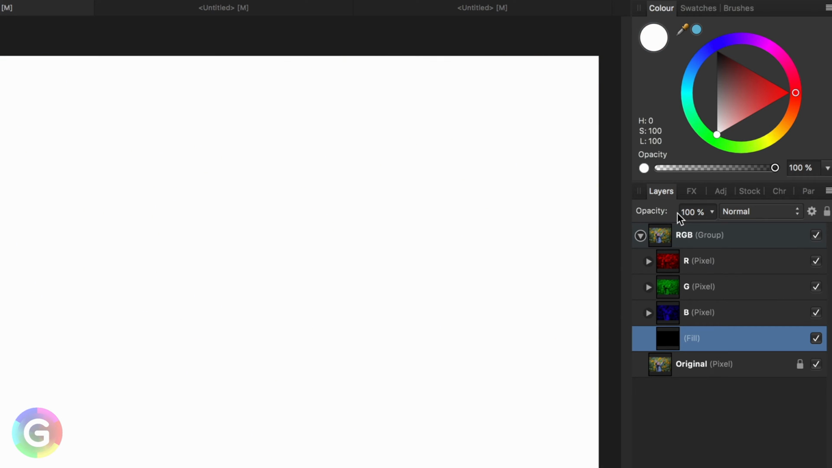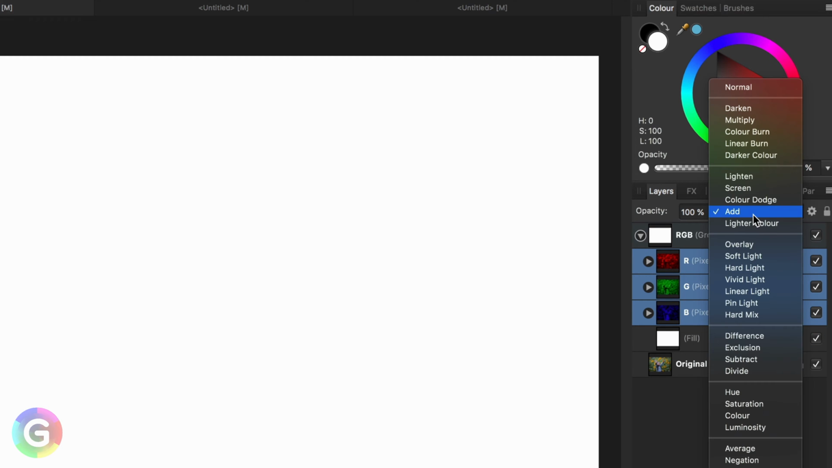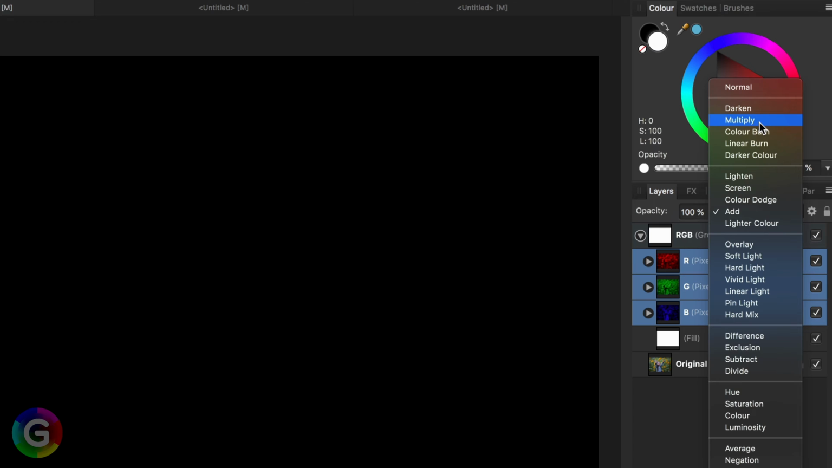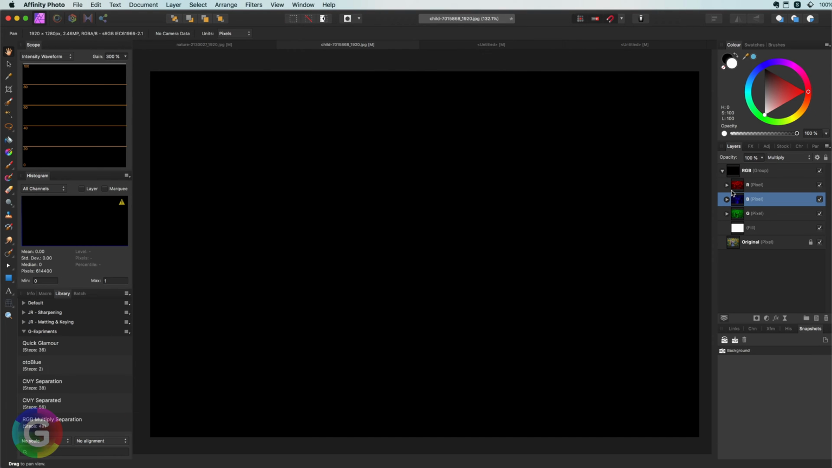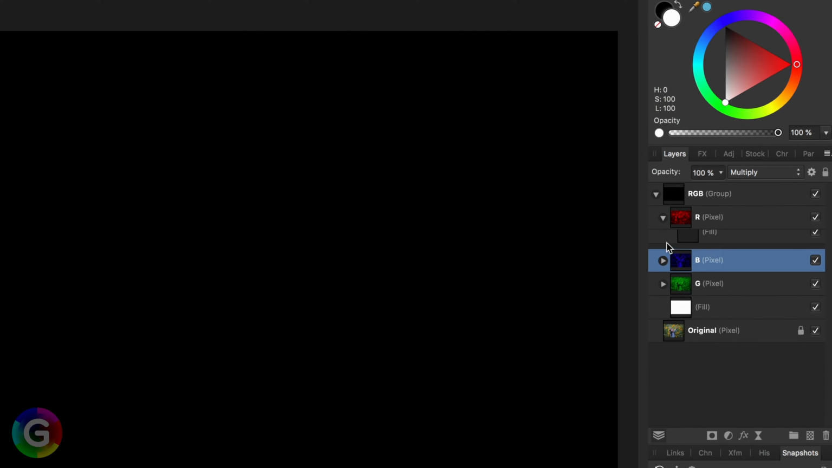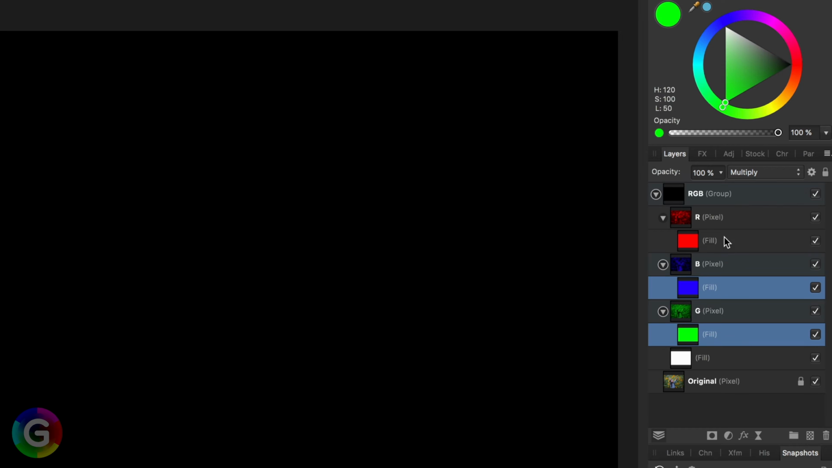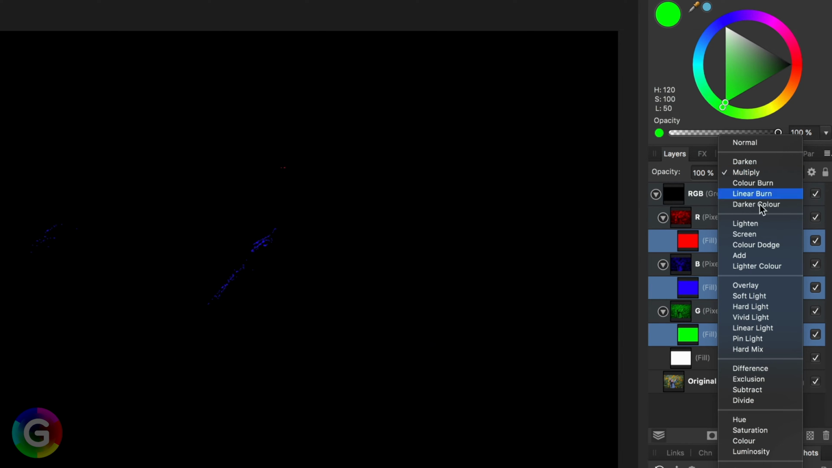Time to change the blend mode of the RGB layers. I will select all of them and change it from add to multiply. For this technique, the blue layer should be in the middle, so let's move it by dragging it between the red and the green layer. We're still not seeing anything, and this is because the child fill layers are still in multiply blend mode. Let's change them to screen.